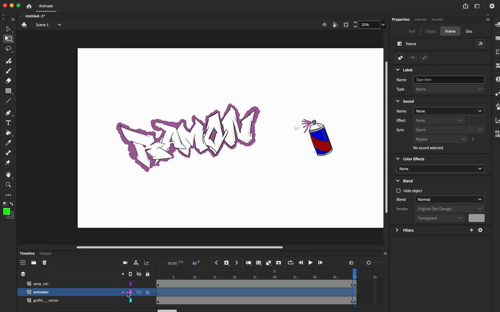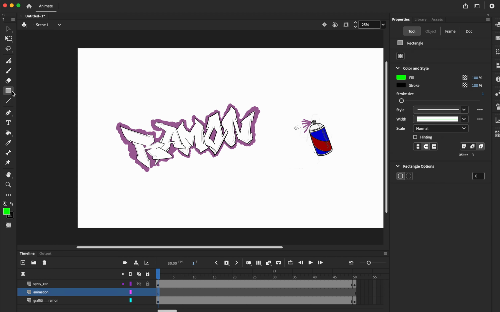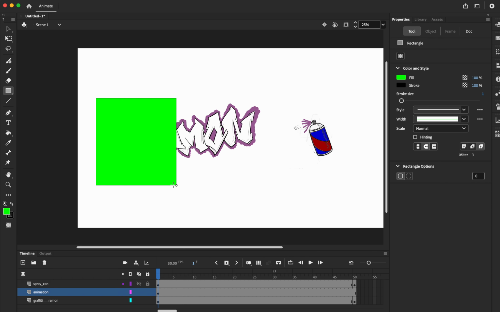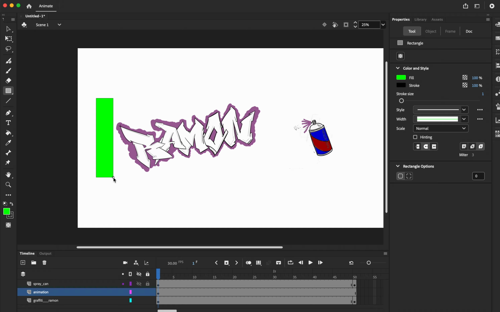Perfect. All right, now that I have this, I'm going to go to my first frame under the animation layer, and I am going to draw a rectangle. Make sure that this rectangle is a different color than the graffiti, and it should cover the name. So you want to make sure you have enough size to cover the name. Perfect. And then again, I'm not going to do the whole rectangle yet, just the beginning of it.